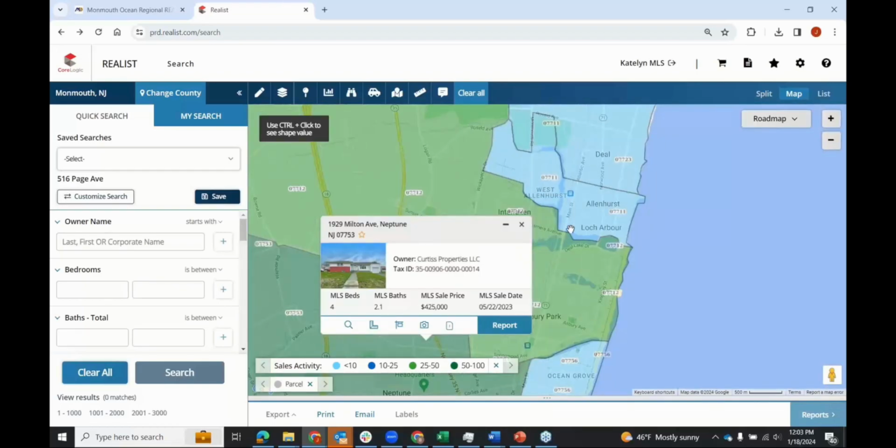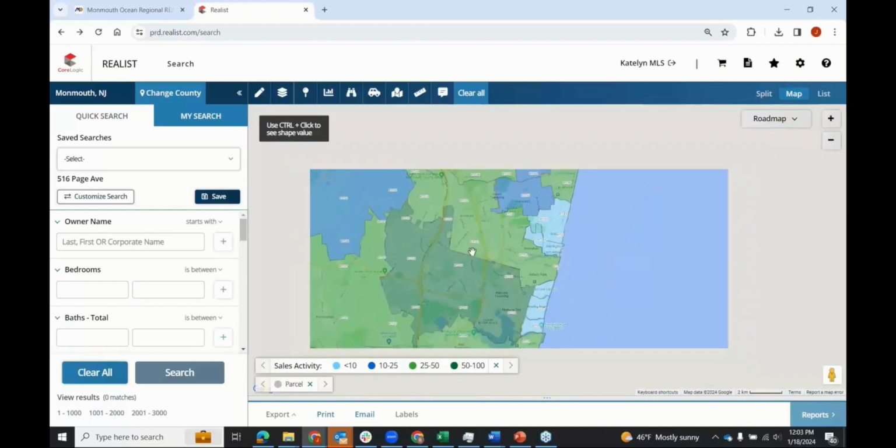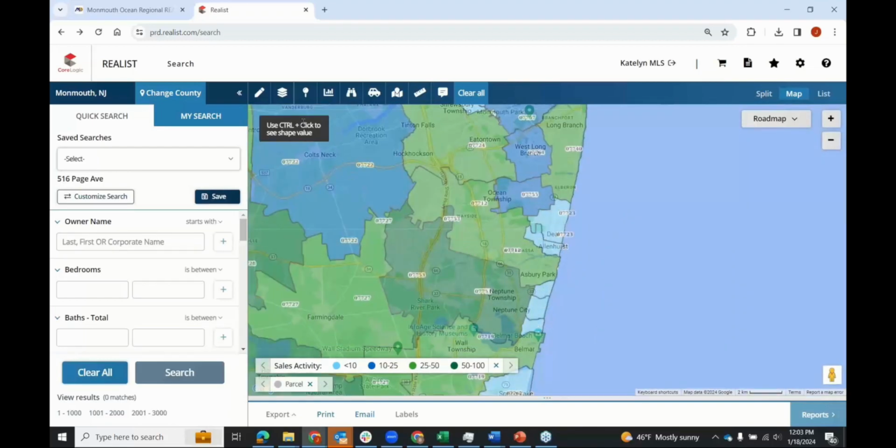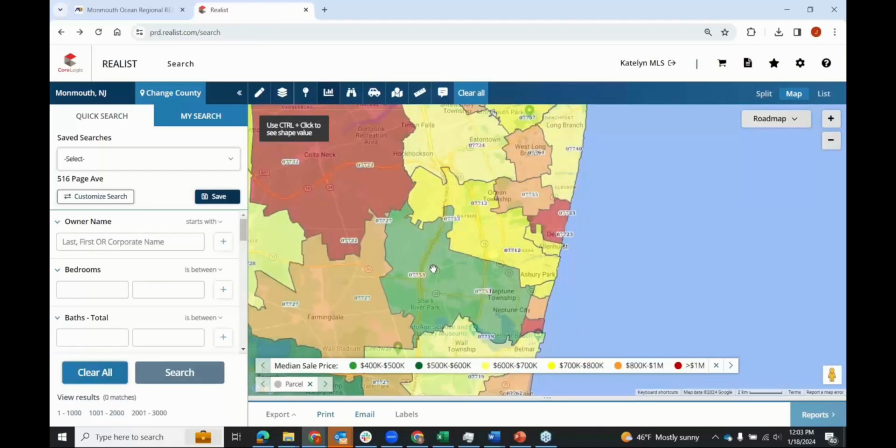But as I scroll out a little bit more, there we are. Warmer colors are going to indicate more sales. So your green is a little bit warmer than your blues, effectively. Here, let's bring up a more colorful one. How about sale prices? You're probably going to see warm colors near the shore, and of course cooler colors away from the water. But you can see again red.